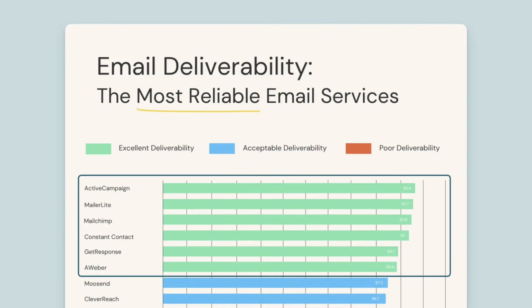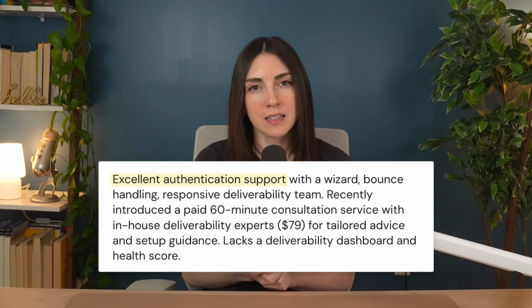But that 2024 update from Yahoo and Google shifted the responsibility of domain authentication from the email platforms to us, the senders. So now Email Tool Tester rates platforms based on the deliverability features they offer, and they agree that ActiveCampaign has excellent authentication support. So we're all set to maximize deliverability using ActiveCampaign.